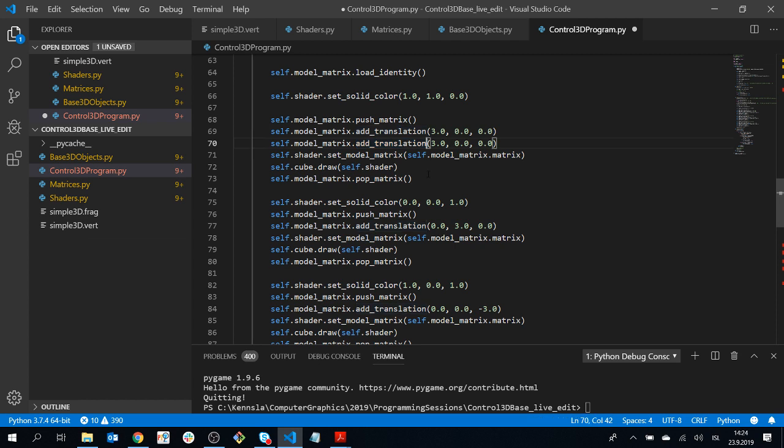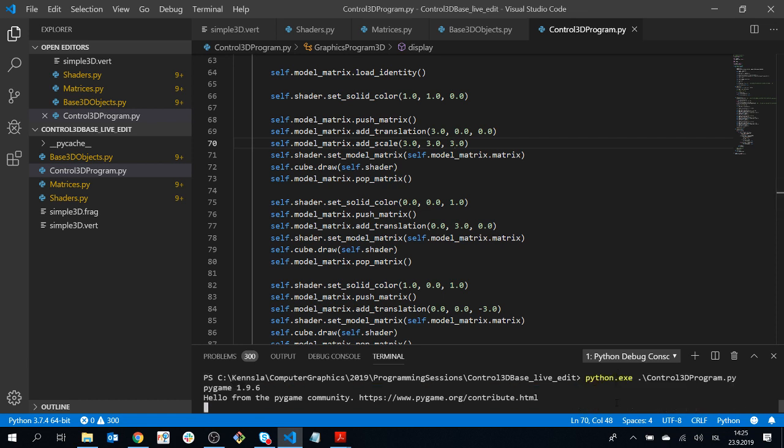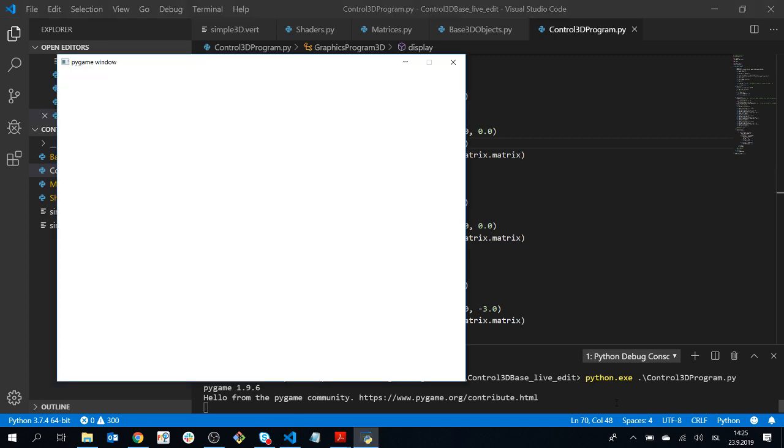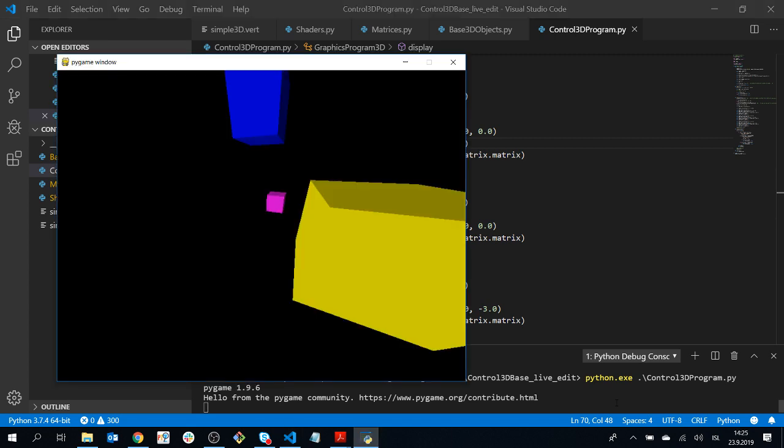Let's add a scale. Okay, before we do the other ones, let's just focus on one at a time, just so we can see the changes. So yeah, let's make it 3 times as big in each dimension. So we're actually making it 27 times as big. Now we can look at this. So yes, the yellow cube is bigger.